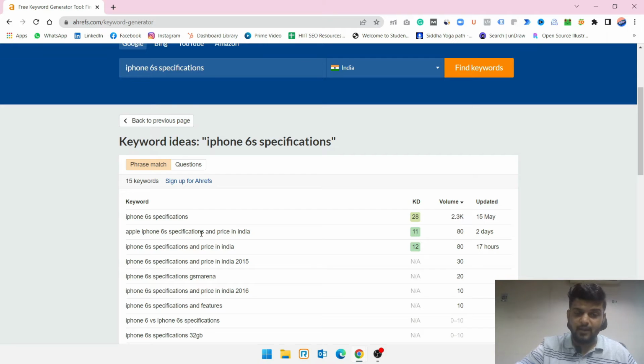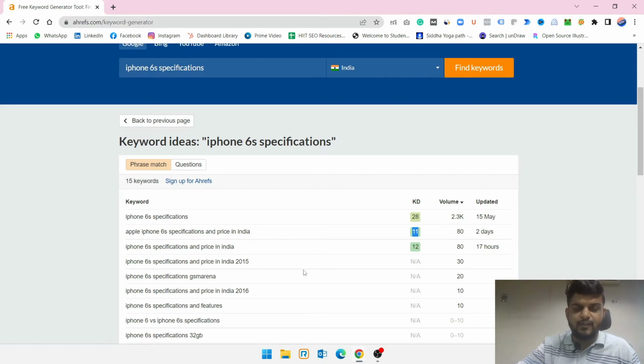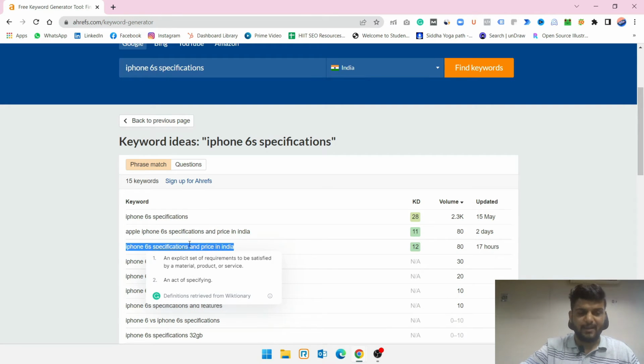Again, there is another keyword, that is Apple iPhone 6s specification and prices in India. It is also a good keyword, with less volume than the above one. Its volume is 80 with a keyword difficulty of 11. These three keywords, you can take any of them and you can rank your content easily on that. An informational keyword is nothing but providing some information. In this case it's specification, but in this case it's pricing also.